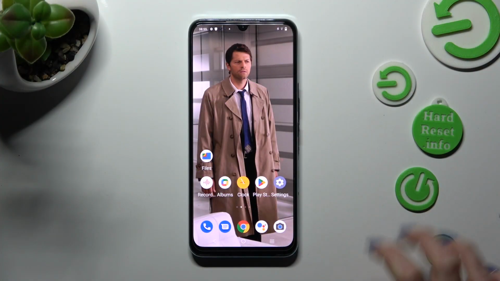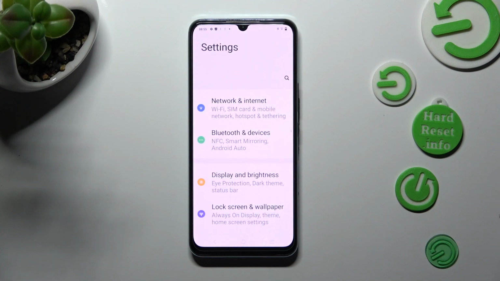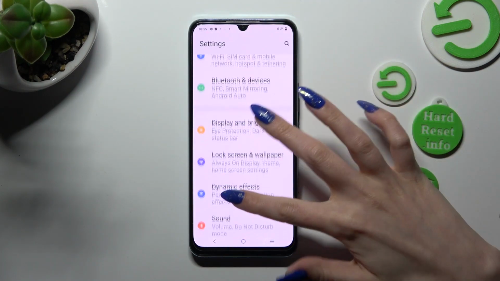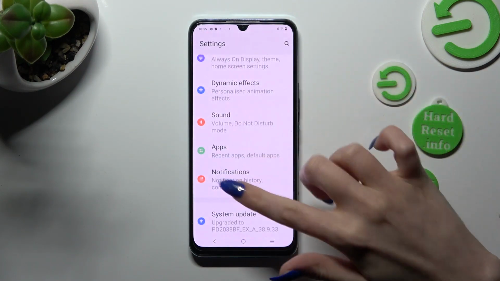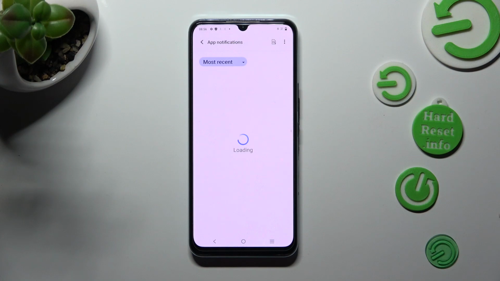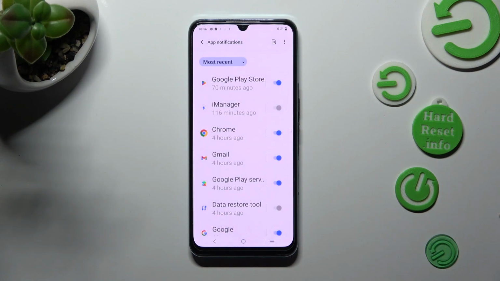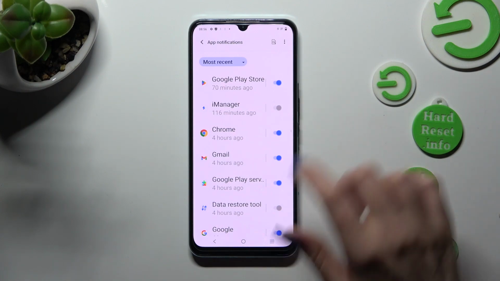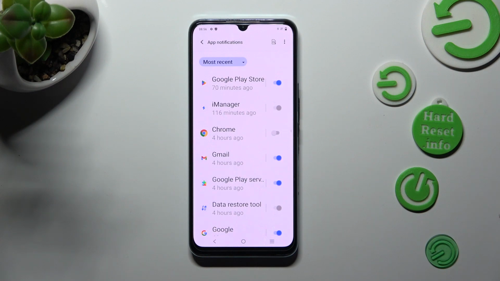First of all, go into Settings and scroll down to access notifications. Then tap on App Settings and click on the switcher next to one of your apps from which you want to block notifications, like Chrome. You can switch them back on the same way.